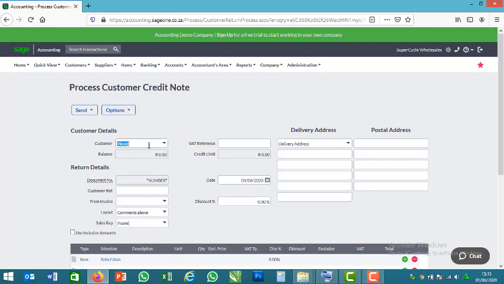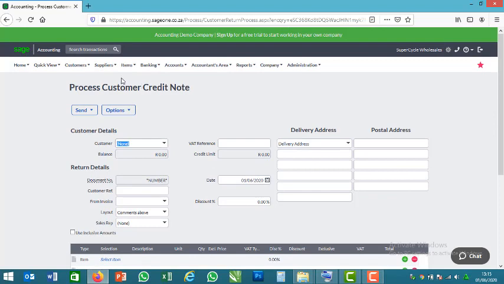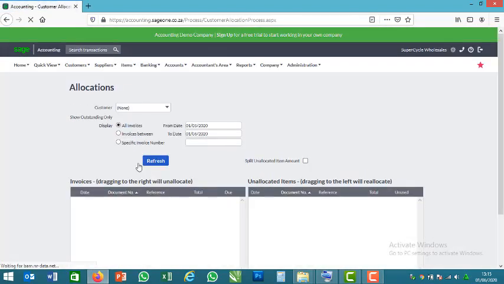Okay, so process customers credit note. You can select the customers and input every other detail just like the previous one we did. You can create a receipt for them as well, and you can allocate receipts. Allocate receipts is for when you have given out an invoice before that you've not allocated receipts for. You can always allocate receipts for past invoices or even closed invoices under this allocate receipt. So let's see what this allocate receipt is all about.